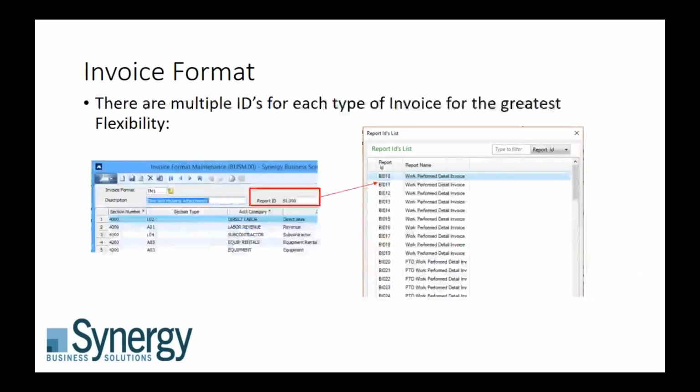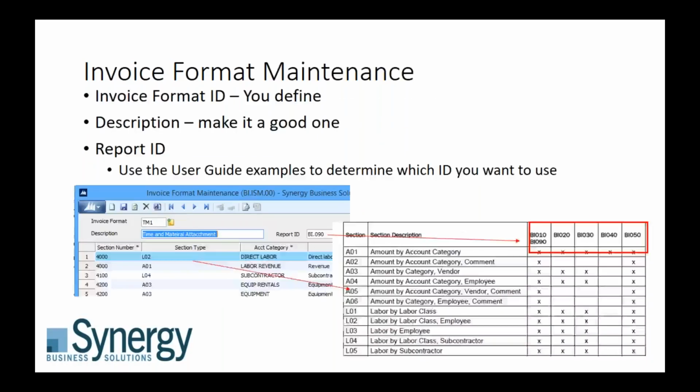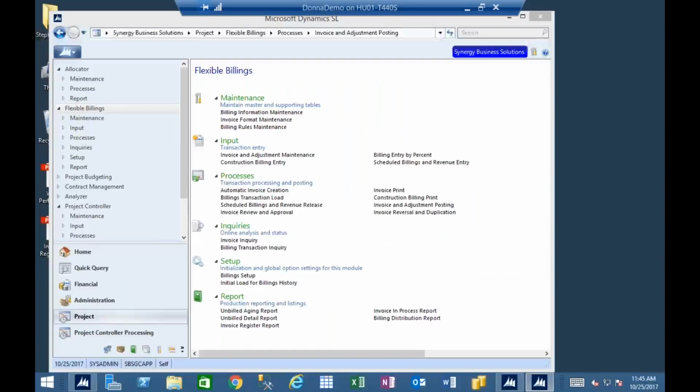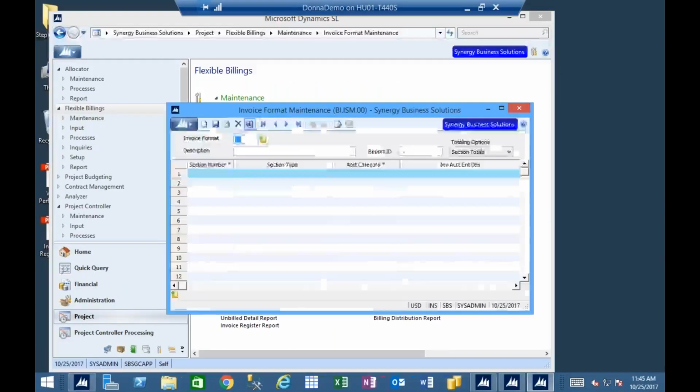And I'm going to jump over into the application here in a second and go through. I think that was my last. Yep, that's my last slide. Okay, so I'm going to jump back here and go back into the live software, and I'm going to go into Invoice Format Maintenance.